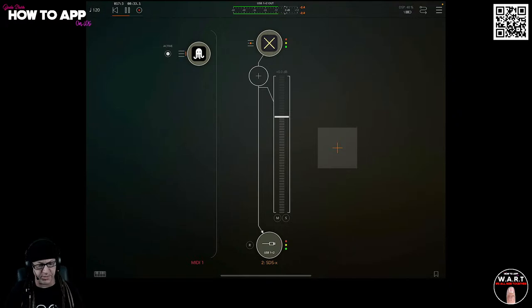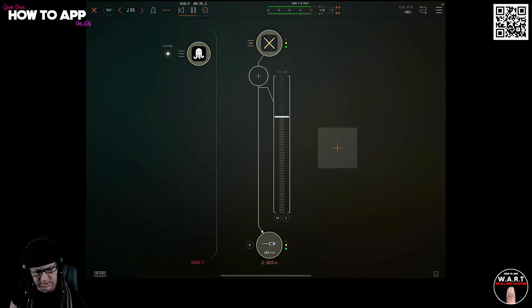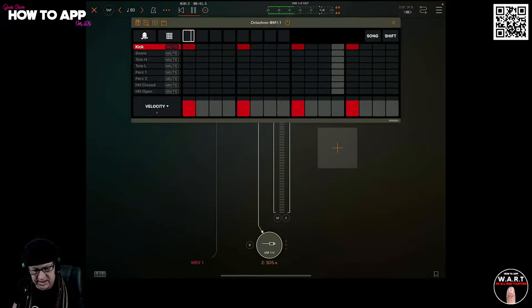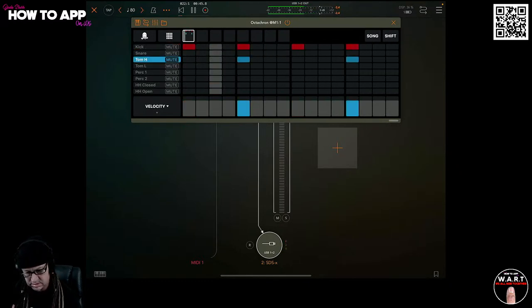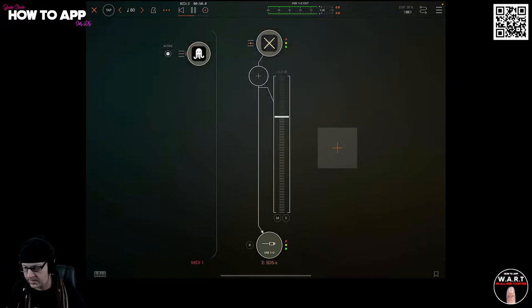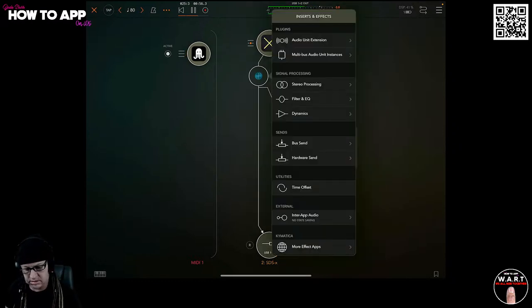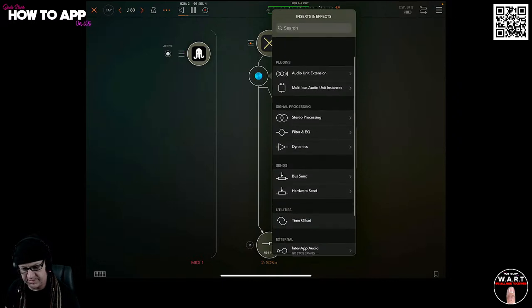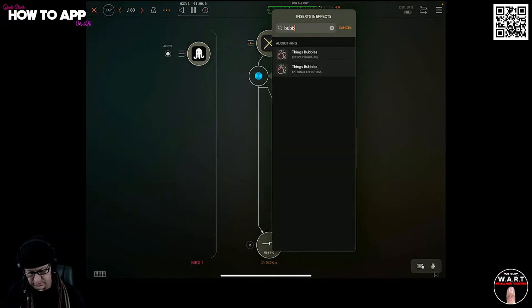So just a simple beat, but let's bring this down to about 80. And we'll add in an extra. There we go. So this is nice and clear. And we'll throw in bubbles and then we can run through what all the controls do.